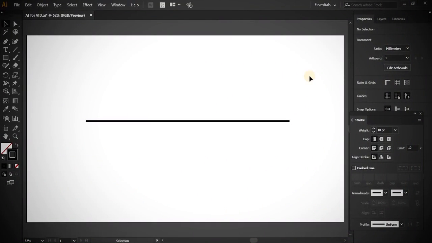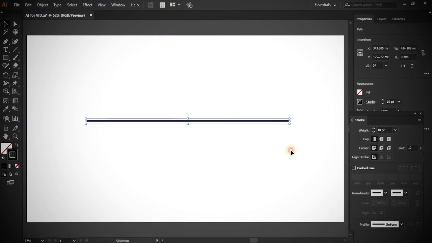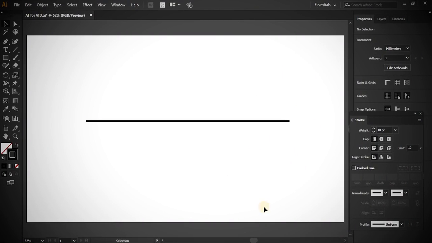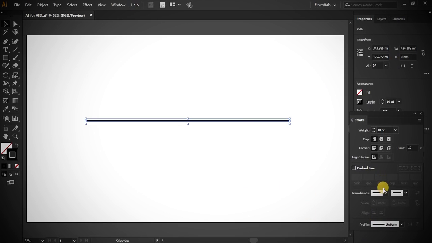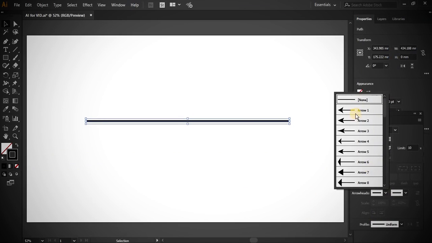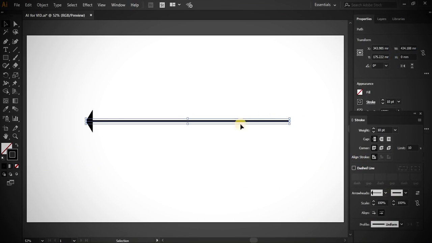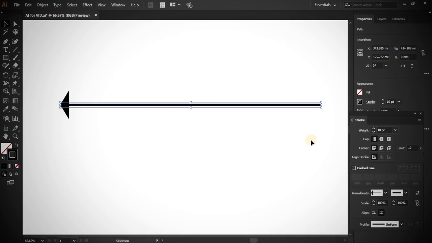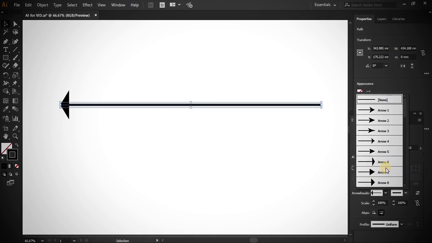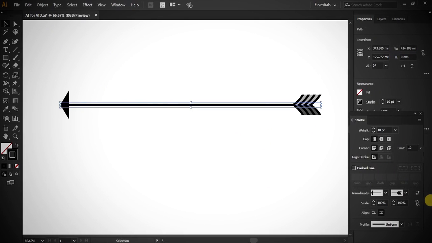Now, let's learn about the arrowheads. Here is an open path which I have drawn. In Illustrator, you can set arrowheads to the endpoints of a path. If we select this open path, then we can set an arrowhead in the stroke panel. Here, you can choose whichever arrowhead you like. Let's set another arrowhead towards the right-hand side of this path. Let's select this one. Also, you can swap its direction using this swap button. You can scale your arrowheads by using the scale option, like this.